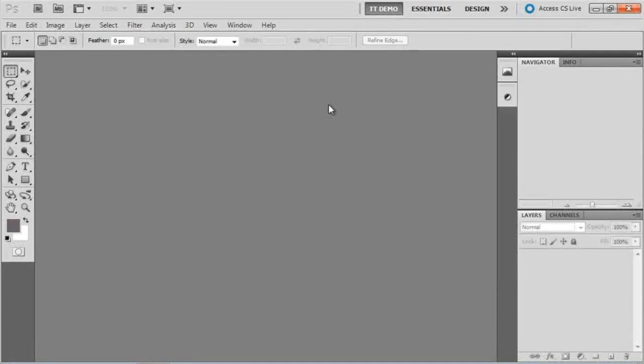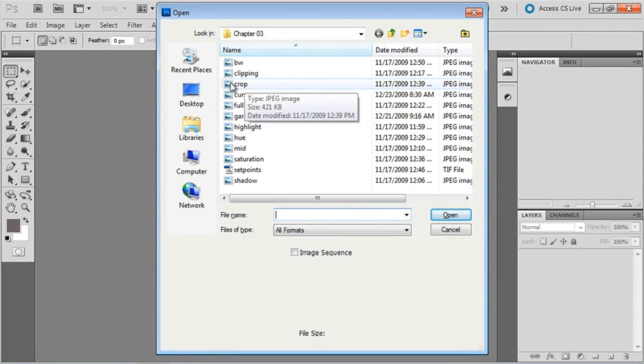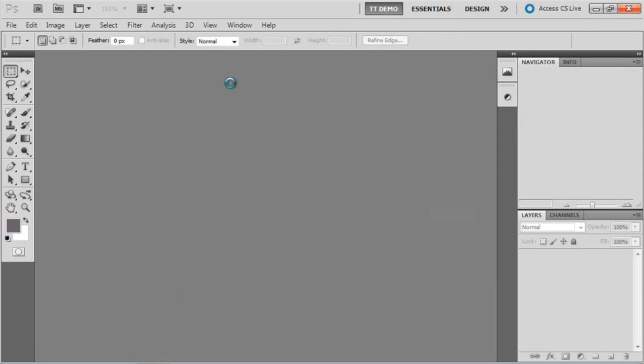Let's take a look at how to crop and straighten an image. We're going to start with a file. We're going to open a file in our Chapter 3 folder. Let's go this time to the image titled Crop. We'll bring that up on screen.